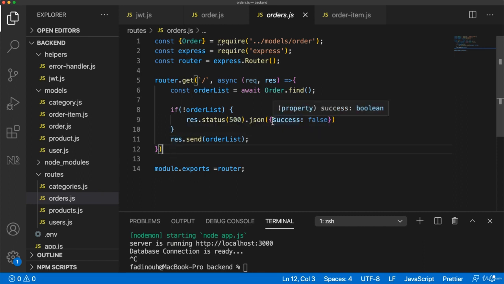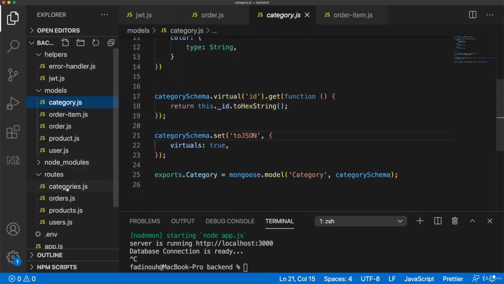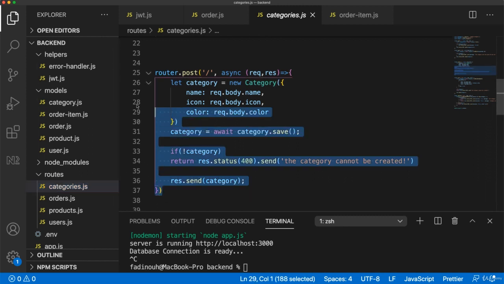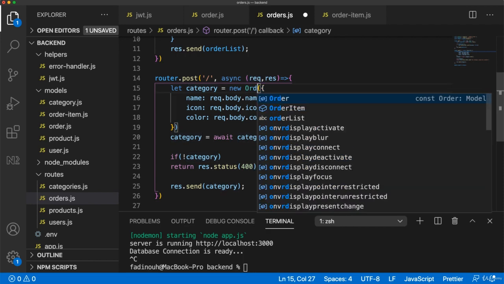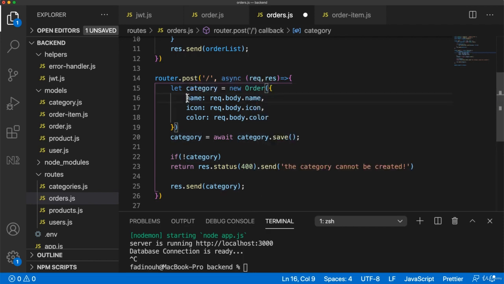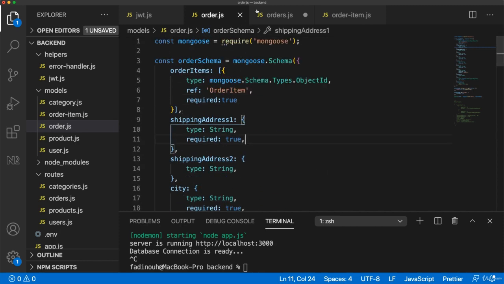To not repeat the same process which we did before, let's copy the simplest POST request which we created in categories. We go here to the categories POST request, copy it, and paste it in our orders. So what is required from us is to create a model of order and the fields of the order, which we have before and created the schema.